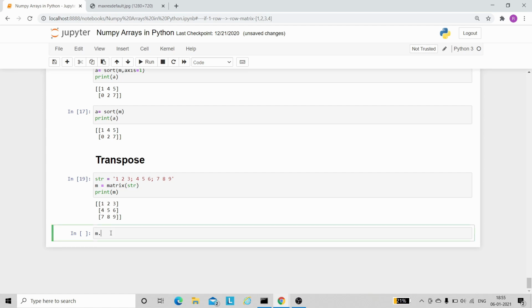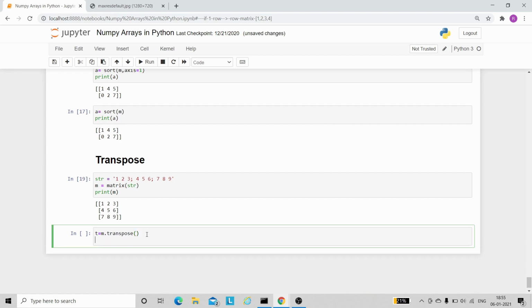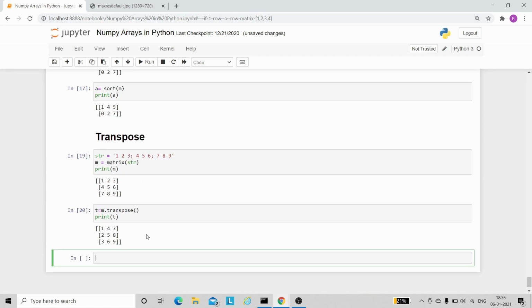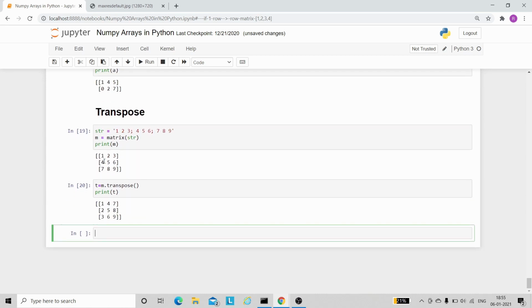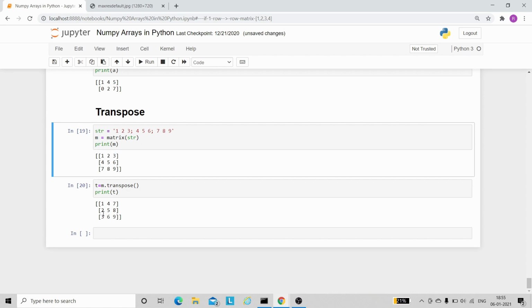Just write m dot transpose. This will return a transpose of matrix M, and then we will store this transpose in another matrix T. Now let's print T. So here the first row, which was 1 2 3, after transpose became the first column. The first column 1 4 7, after transpose became the first row.